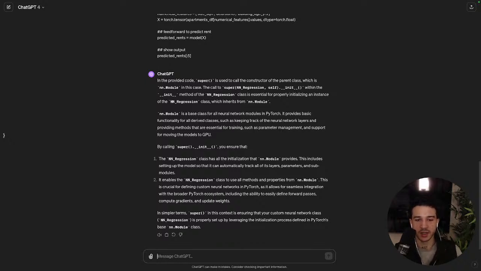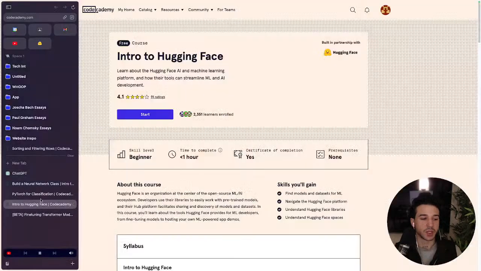By calling super().__init__, you ensure that the NNRegression class has all the initialization that nn.Module provides. This includes setting up the model so that it can automatically track all of its layers, parameters, and submodules. It enables the NNRegression class to use all methods and properties from nn.Module. This is crucial for defining custom neural networks in PyTorch, as it allows for seamless integration with the broader PyTorch ecosystem, including the ability to easily define forward passes, compute gradients, and update weights. In simpler terms, super in this context is ensuring that your custom neural network class NNRegression is properly set up by leveraging the initialization process defined in PyTorch's base nn.Module class.